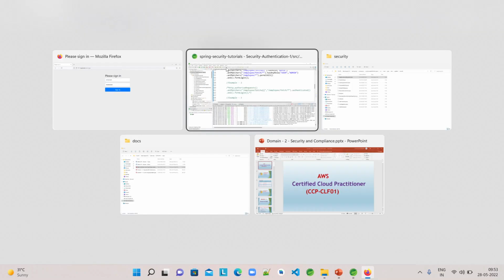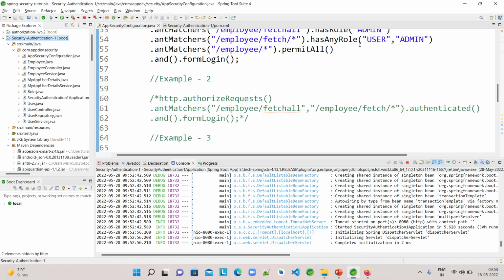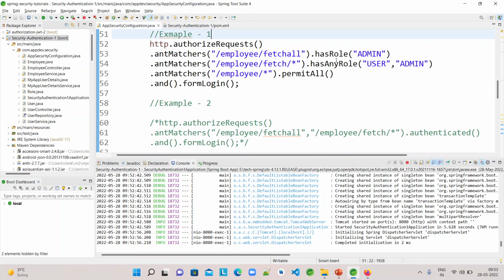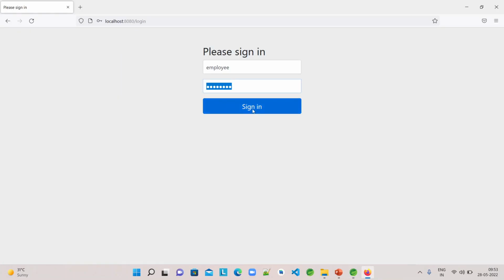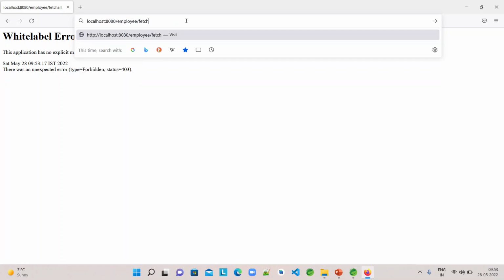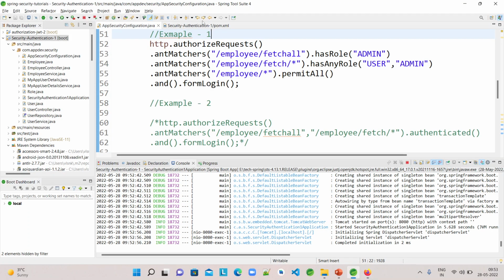So for the employee user who is having only the user role, the fetch all should not be allowed. It should be allowed only for the admin role. So he shouldn't be able to see the fetch all service. That is what the 403 error is saying. He should be able to see the fetch by ID service. Yeah, so our authorization and authentication are still working fine, right?